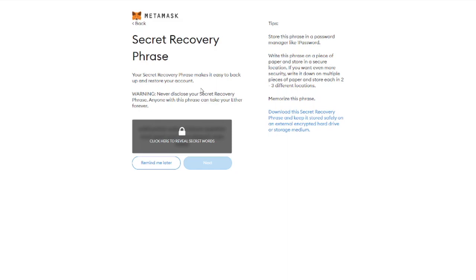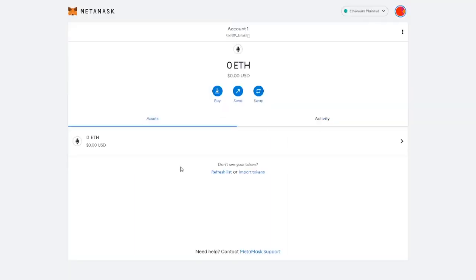On the next page, you will get your recovery phrase. This one is super critical. These words give you access to everything in your wallet, so please write it down. If you lose them, you lose everything, and if somebody else gets them, then they get access to all your crypto. Since we're setting up a fake wallet, I'm going to click remind me later. And there you go, your account is set up.